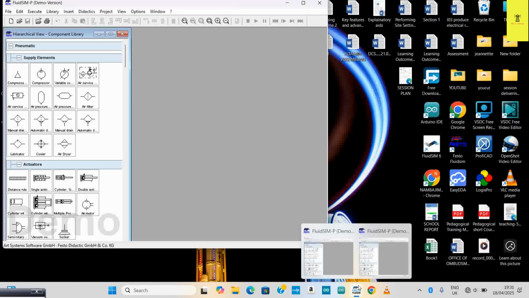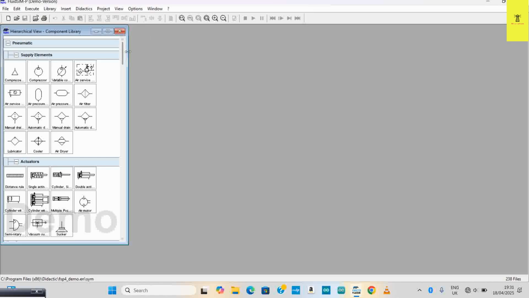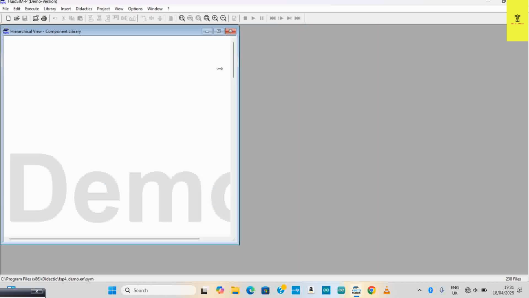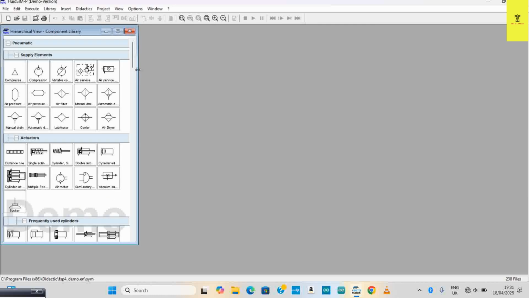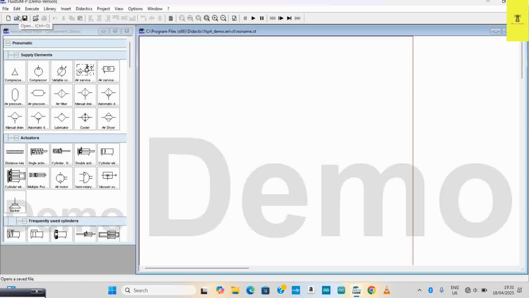First you come here and click on the software, and after opening the software, you come here to the file and open a new file. Or instead, you may click on this white paper icon. It's all the same. After doing this, you come here.